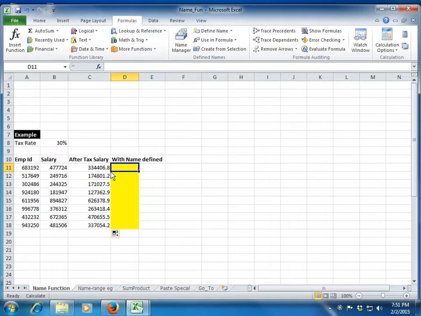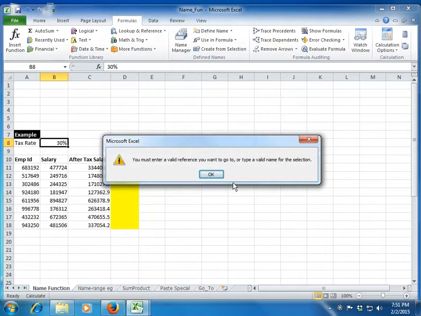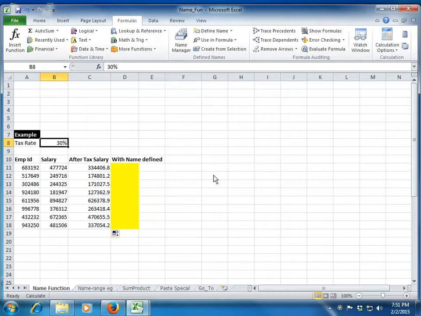Now let's see how to do it in an easy way by defining the cell name. This is the cell which I want to name. I place my cursor on B8, click on the name bar, and give it a name: tax underscore rate. Do remember that when you are naming a cell, space will not be accepted. If I try to give a space, Excel will throw an error. So if you want a space, you have to use an underscore or hyphen. I use tax underscore rate, click OK, and now the name has been created.